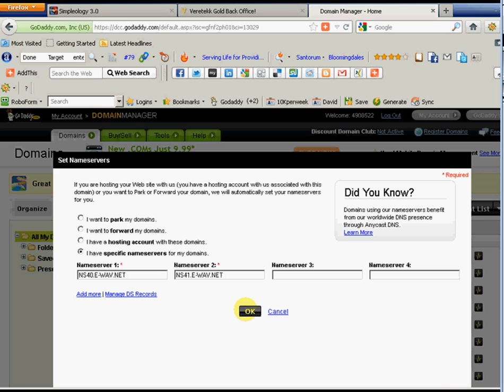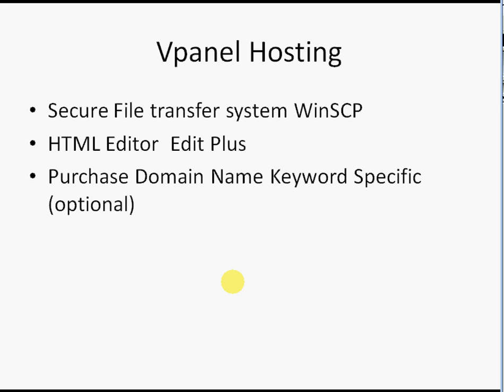But until that time it will be done under the old hosting. One tip I always do is, if I'm changing hosts, I always make just a small change to my main file, just so that I know when the name servers have actually changed over and they're using my new host. So anyway, now we can get into the details of vPanel hosting.